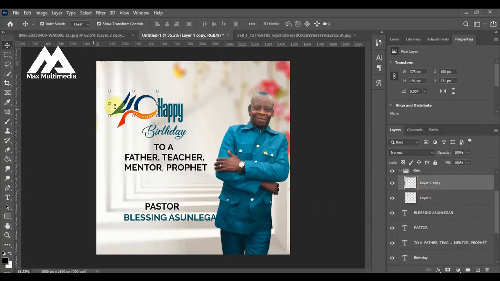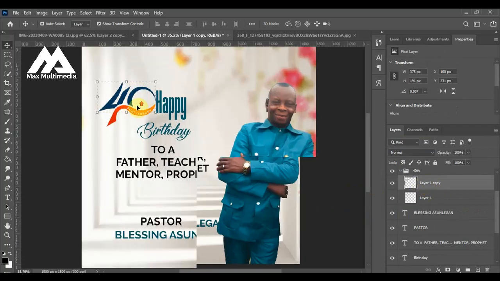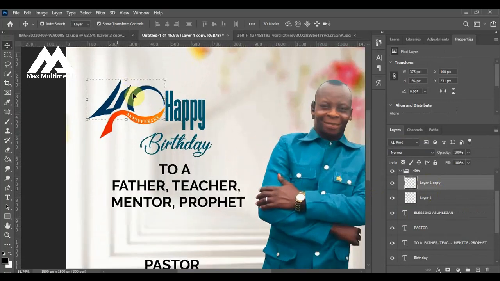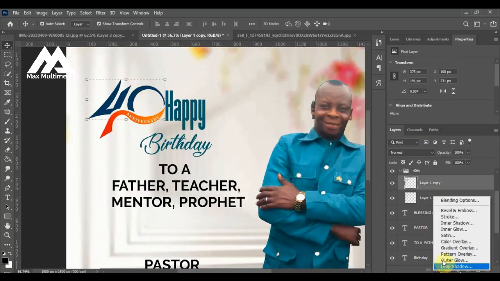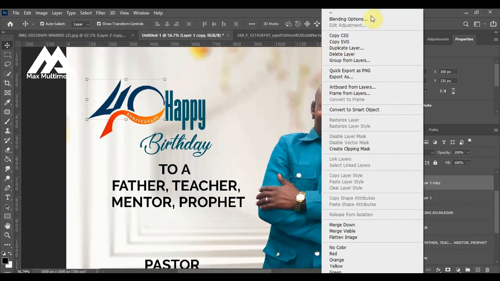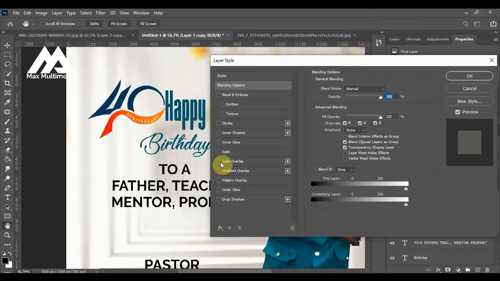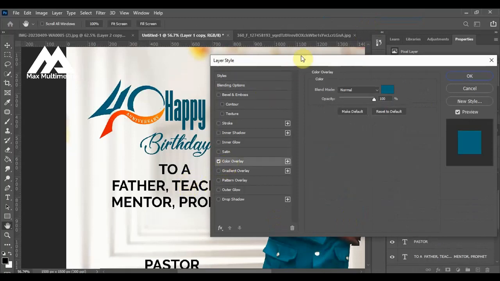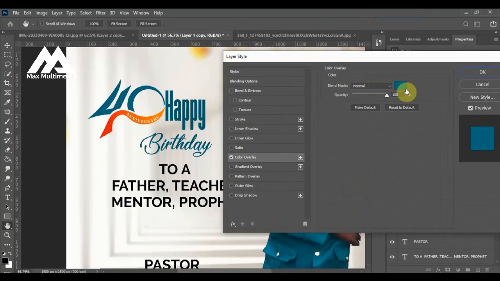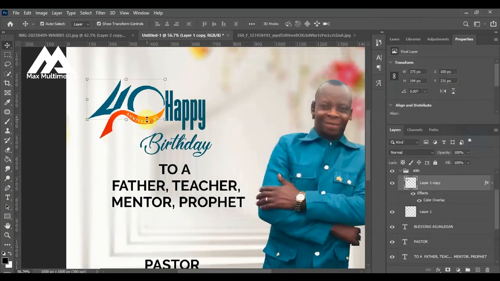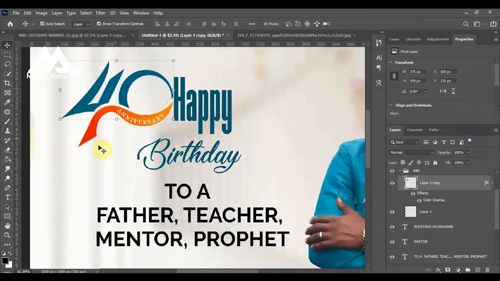Let me give it, okay, this one I cannot give it color directly, so I will give it color overlay. Okay, so I'll come to my effect section here, come to color overlay, or you can right click the layer, come to blending option, and then you see color overlay here. Okay, select the color overlay. Alright, so I already have the same color because I copied it, so I already have it here, and then that should be fine.